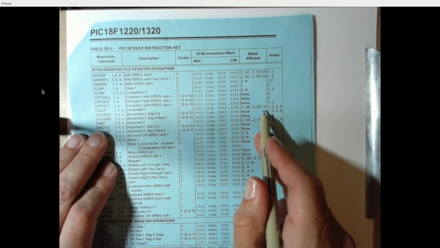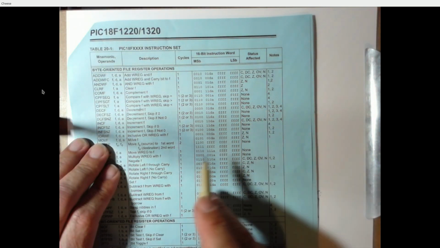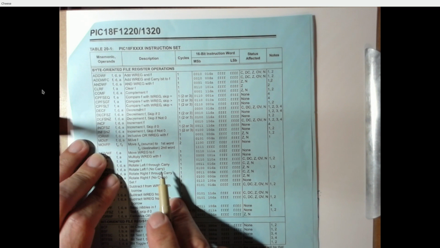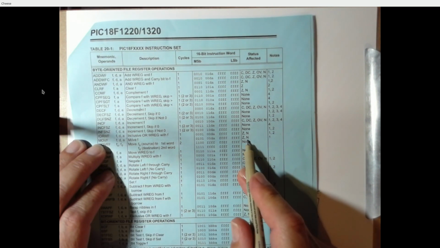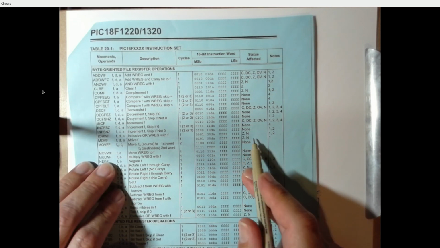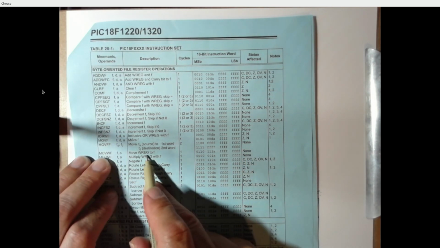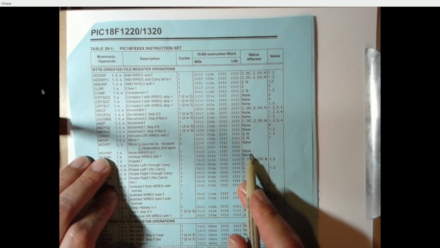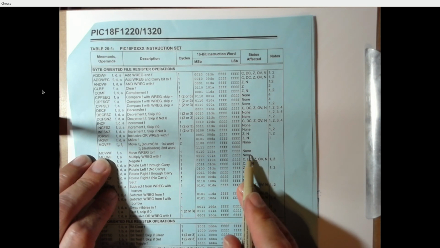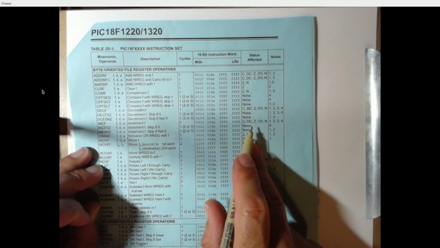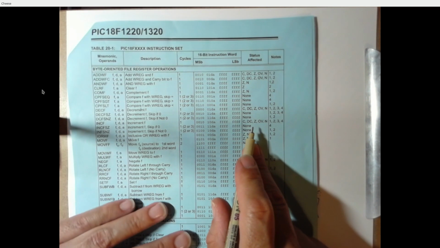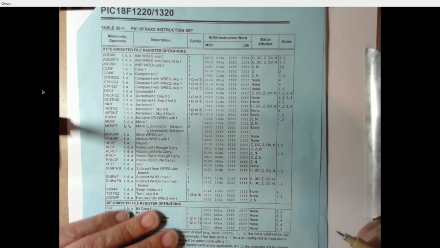Right? It affects all 5 of those bits. But some of these other instructions, like move file register, only affect the 0 bit and the negative bit. Move WF doesn't affect any status bits. So if you're trying to branch based on the result of some operation, you've got to look at your operation in this table and make sure it actually updates the status bits that you're going to try to branch on. So there are some homework questions related to that also.